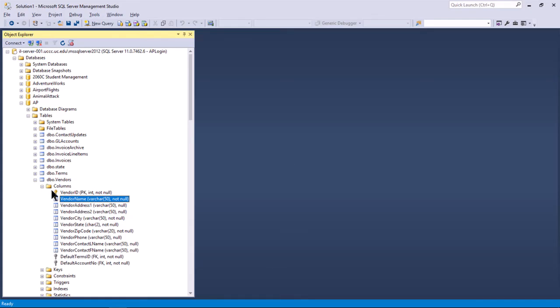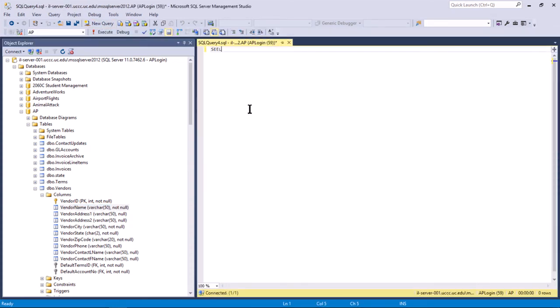Here we are in SSMS. We have the AP database open. We're logged in using the AP login credentials. We have the vendors table open just for reference. We can see what the column names are. To create our query, we click on New Query. And let's do the use AP just to make sure that SSMS knows what database we're targeting.